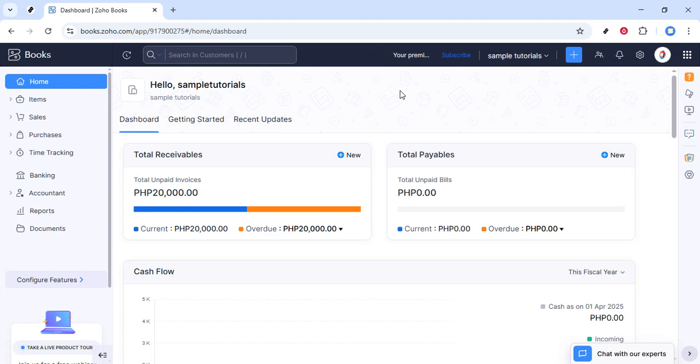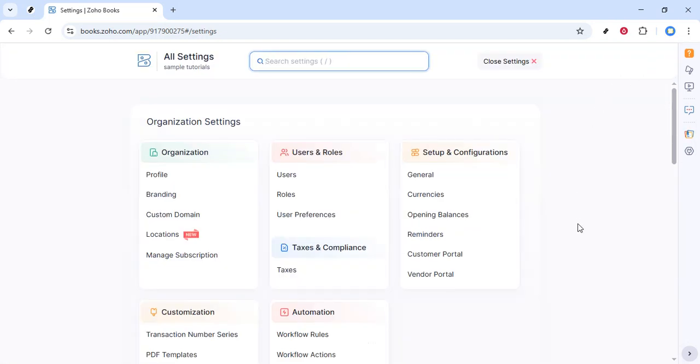Now, head to the top right corner of the screen and click the gear icon. This opens the settings area where all your organization level preferences and financial setup live. The gear is the quickest way to reach foundational items like taxes, chart of accounts, and in our case, opening balances. Taking this route ensures you're adjusting the core setup rather than making changes in a specific module.